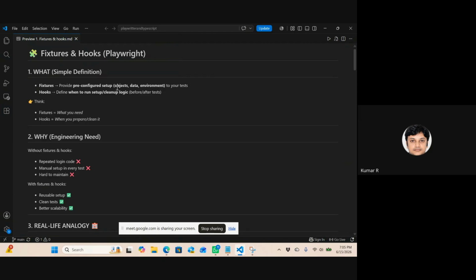So objects are the ones we create under a class to fetch other objects and variables. Let's say pages. Pages are our objects which we created earlier in an e-commerce testing site, where login is required to test anything. So we make it a page and call the function of that page in our test case rather than writing it again and again. So those are objects. Next is hooks. Hooks define when to run setup and cleanup logic before and after tests.